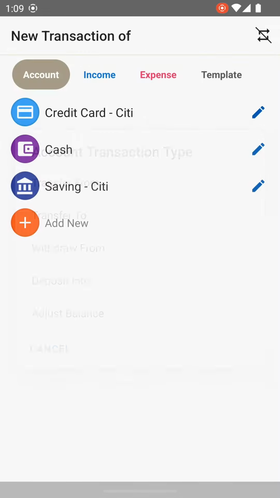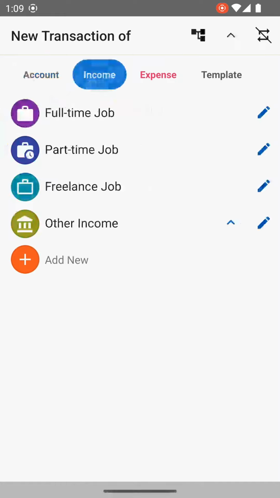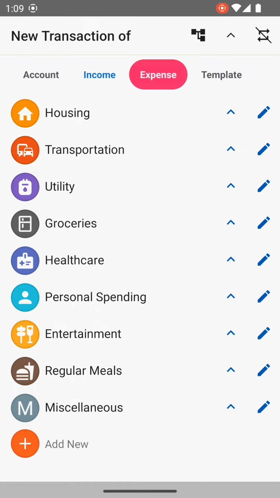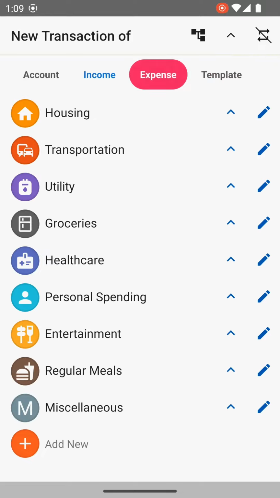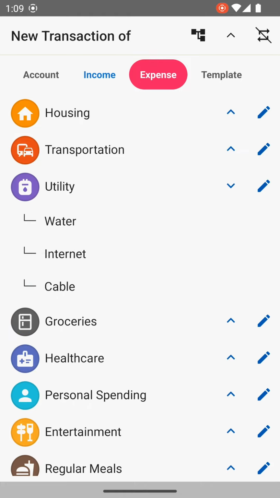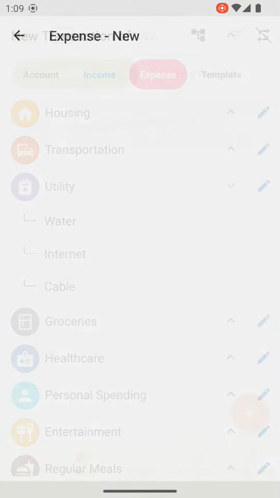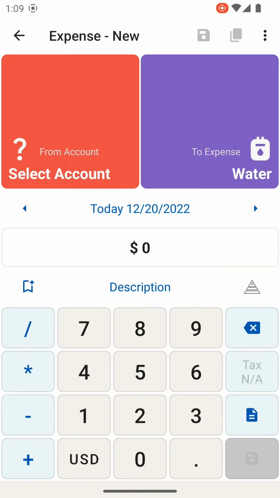Instead of initiating the creation with an account, you may select Income or Expense or Template for routine activities and splitting receipt. I will create a transaction for water bill. Select Expense. Select Utility. Subcategories are shown. Select Water. The transaction entry form is shown.